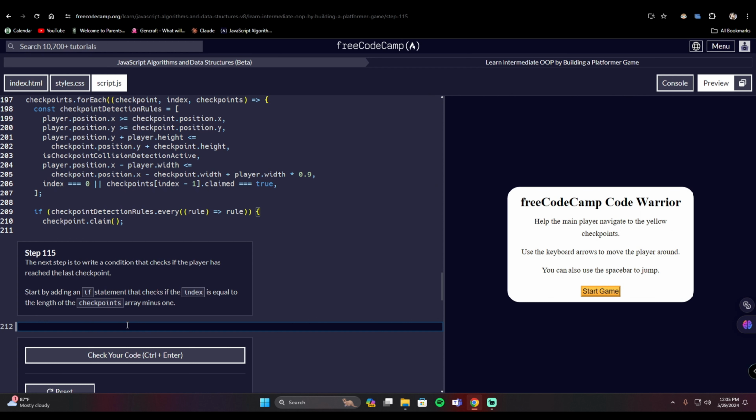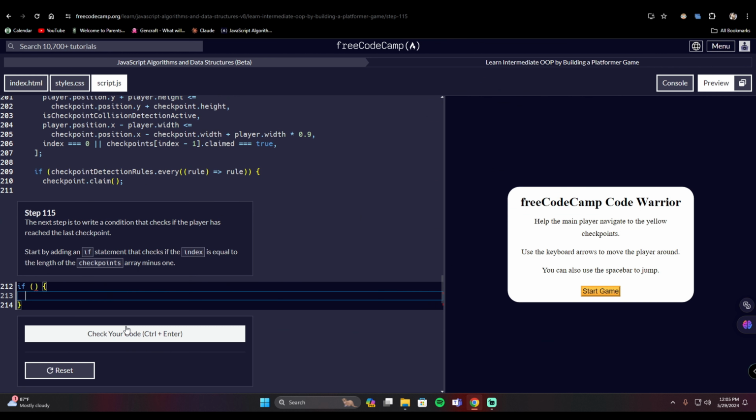The next step is to write a condition that checks if the player has reached the last checkpoint. Start by adding an if statement that checks if the index is equal to the length of the checkpoints array minus 1. So we would have to access the array first, which is the checkpoints.